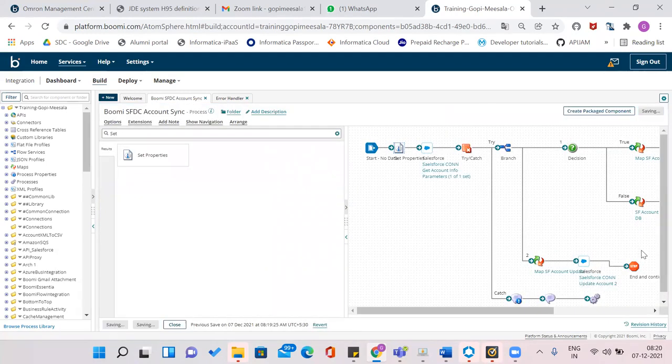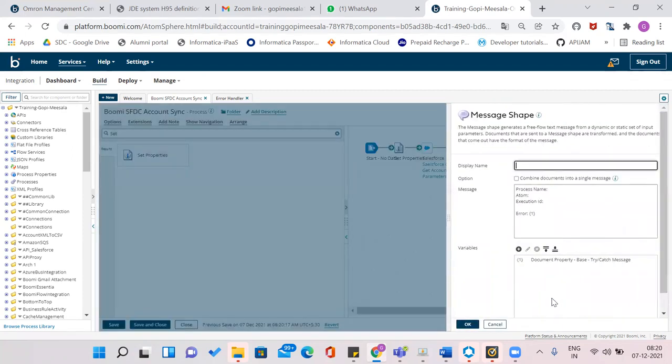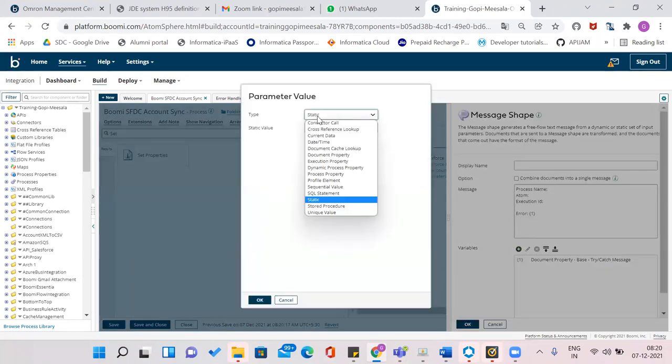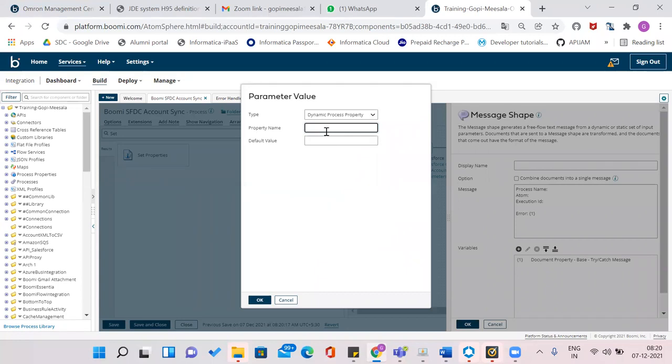If no error occurred, then it is fine and it is not going to execute the catch path. If it is executed, then we are going to retrieve those dynamic process properties from this variable. From variable, I'm going to use dynamic process property. The first one is the process name, DPP underscore process name.